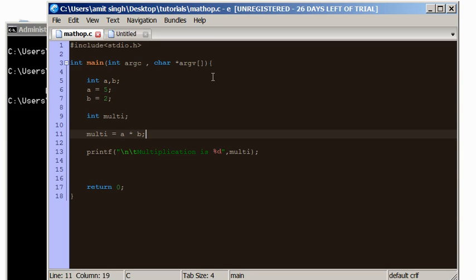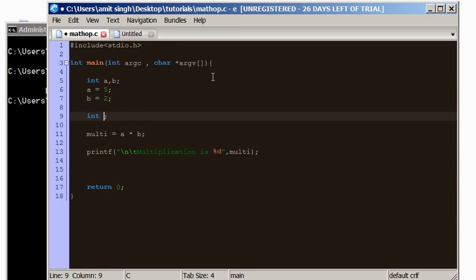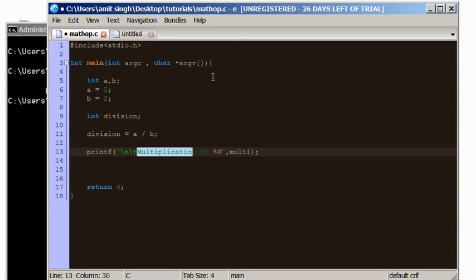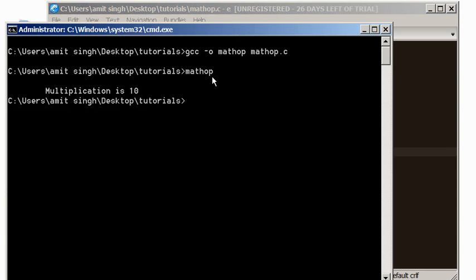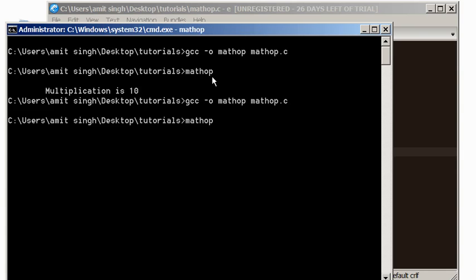Okay, now in division there is a problem. First we just do it normally as we do division. Okay, just copy, replace, put the sign of division here and copy, replace, division. Okay, now save it and compile the code and then just run it.